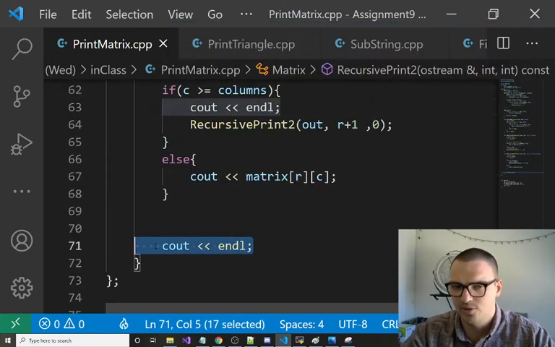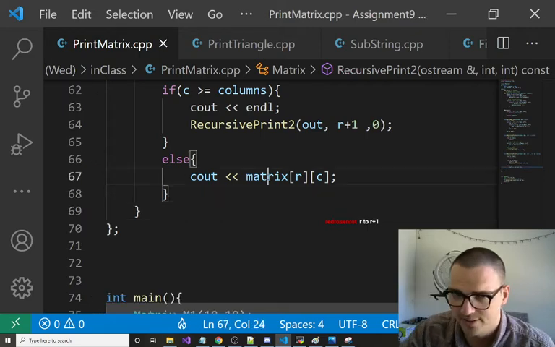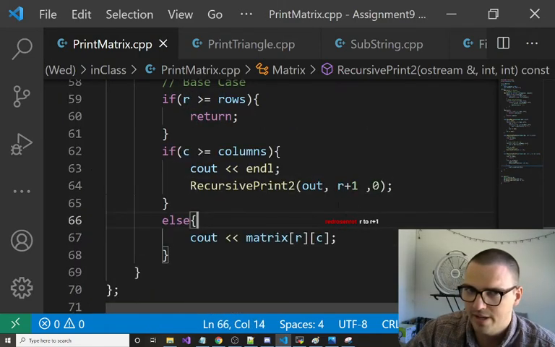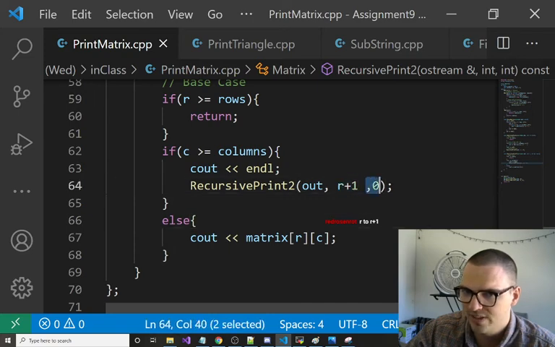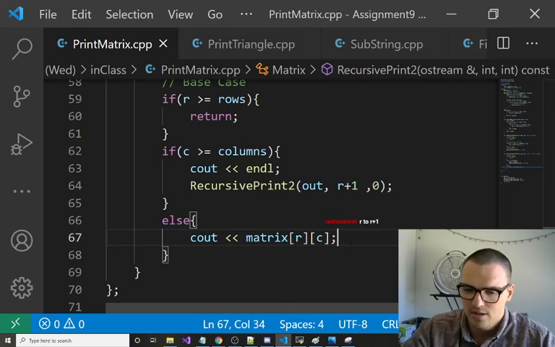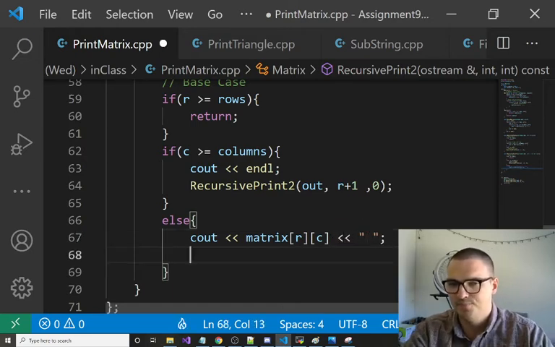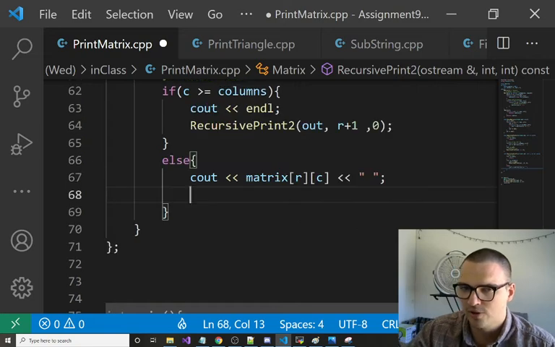Are you okay with that? So we'll actually kind of take it out of here. Yeah, exactly. Red Rose, you nailed it. So it'll be R plus 1, and then we're going to reset columns to 0. So we've got a recursive call here. Else, we can probably print it. And so what do you think the recursive call is here?